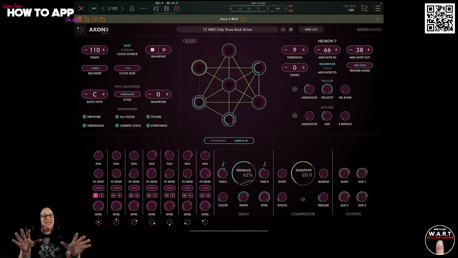So yeah, not only is it a drum thing, this is some randomized central here.